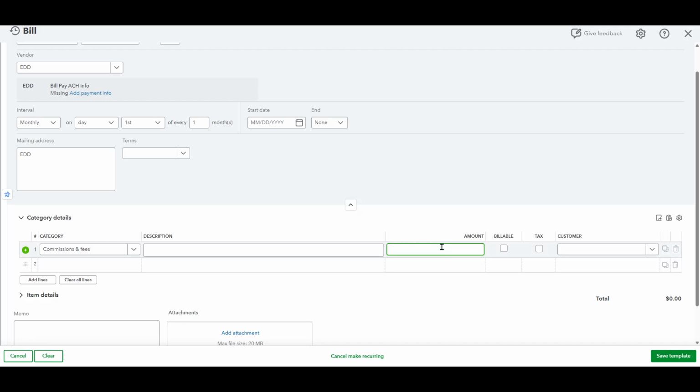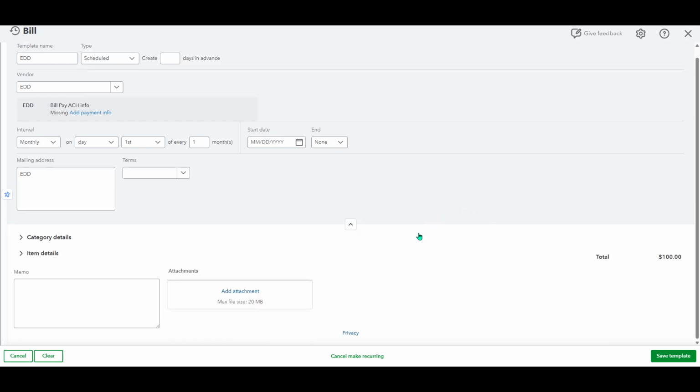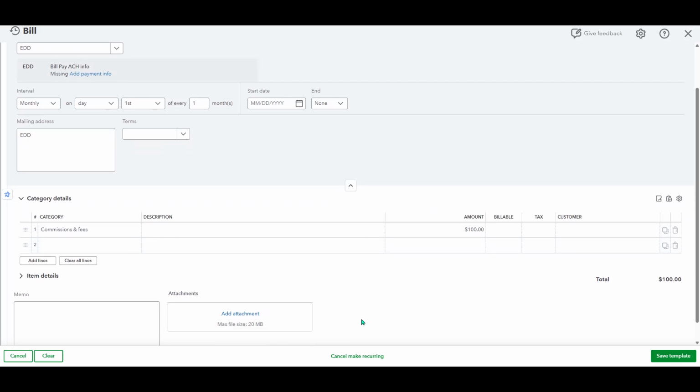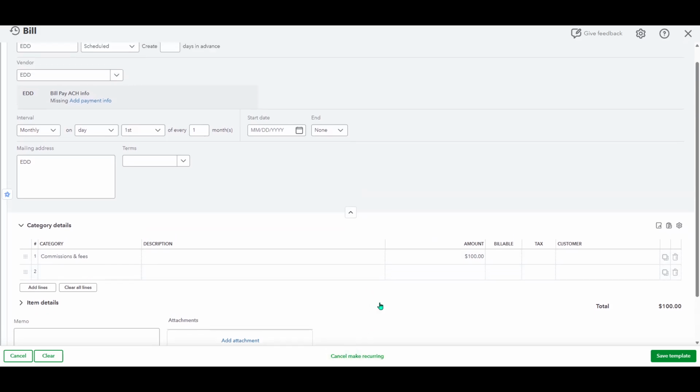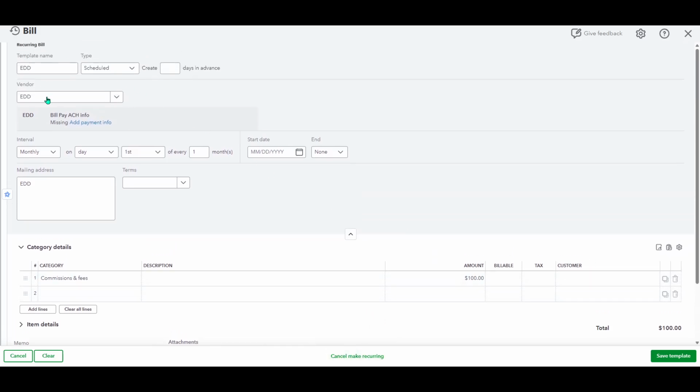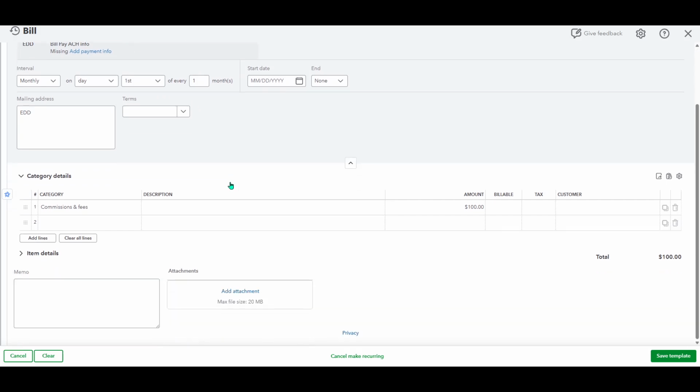Next, set the schedule. Choose the interval that matches how often this bill recurs, such as weekly, monthly, or annually. Set the start date to the first date you want QuickBooks to create the bill. If you know the arrangement will end, add an end date. If not, leave it open so the bill continues indefinitely. When everything looks good, click Save Template.